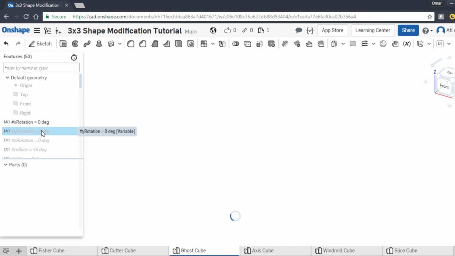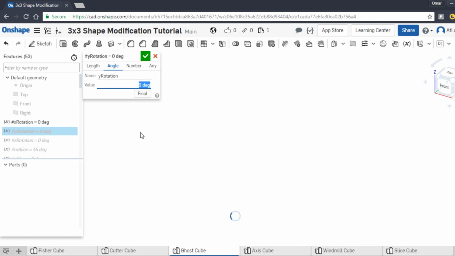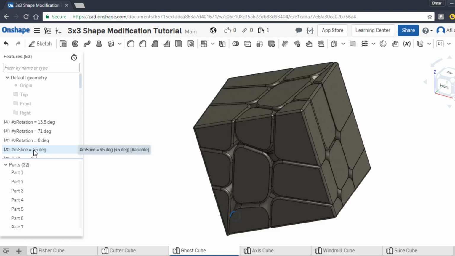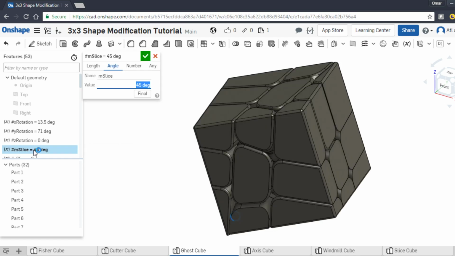So I'll make the X, I don't know, 13 and a half. I'll make this, I don't know, 81, or no, let's make it lower, like 71. Okay, let's do for the z-axis, I don't know, 40. And I'll change the M slice to something different, maybe 20, 21. Okay, let's make it 20 and do okay.